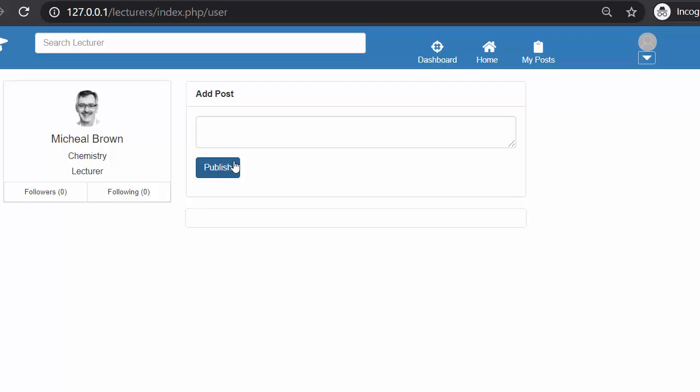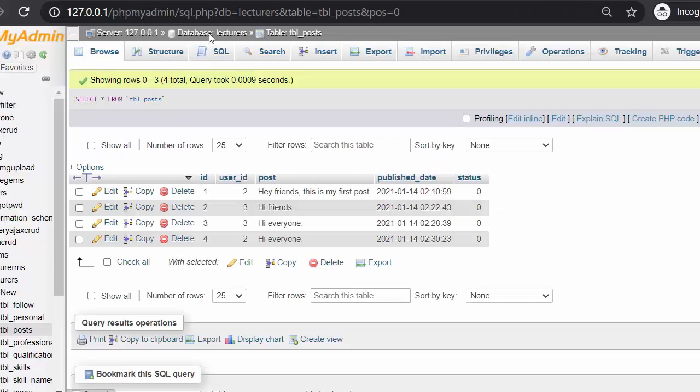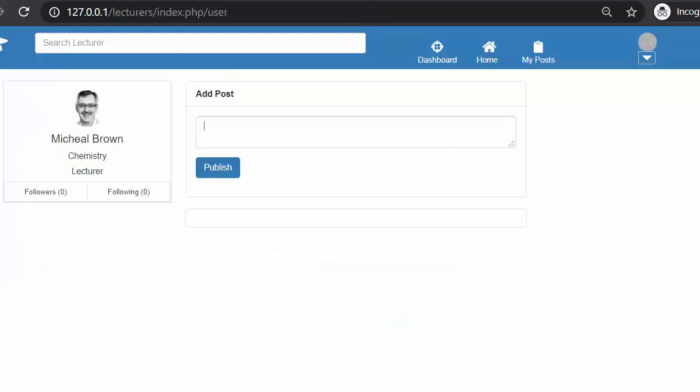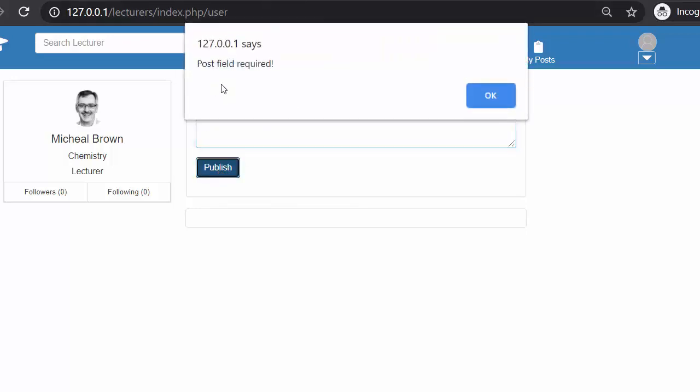Whenever a user wants to add a post, the user needs to enter the text inside this text box, and when the user clicks on publish, that post will get inserted inside the MySQL database. Here I have created a table with the name tbl_post. As you can see, there are four posts already stored, and these four posts belong to two users. User ID is also mentioned. Whenever a user tries to publish a post without entering any information in this text box, it will display a message: post field is required.